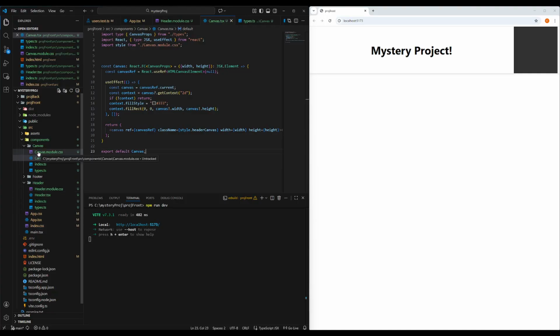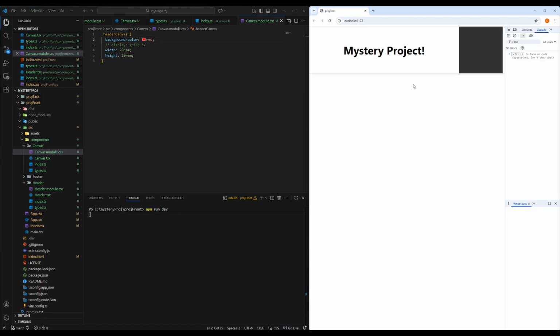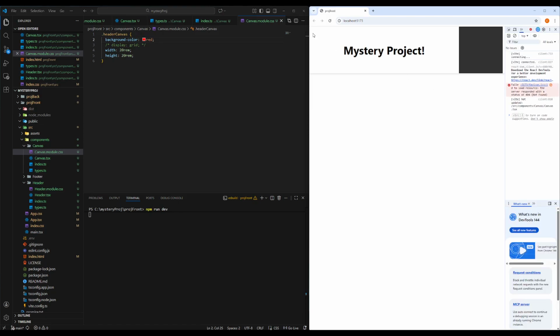Let's go to the model CSS. We don't have background. What if we do background red? What will it do to it? Nothing. So wait a second. Empty. Let's try to restart it.